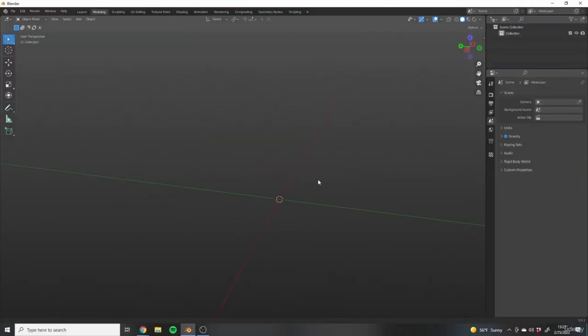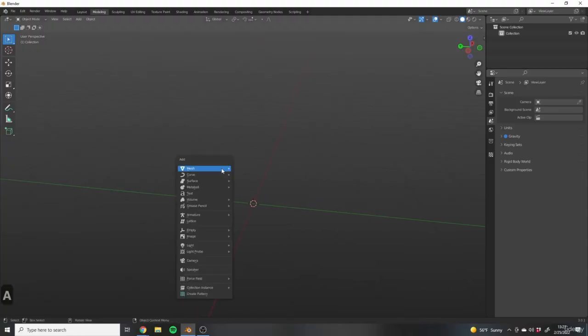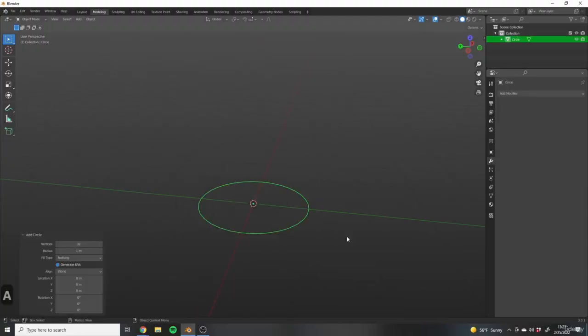Okay, so there are just a few more mesh editing tools that I want to cover, but these tools are not going to be accessed from the toolbar that appears on the left-hand side of the viewport when we are in edit mode. So let's quickly get into these. So I'm just going to add a circle object to an empty Blender scene.